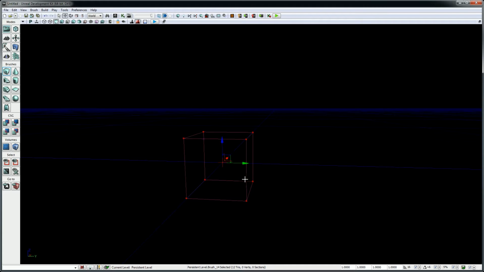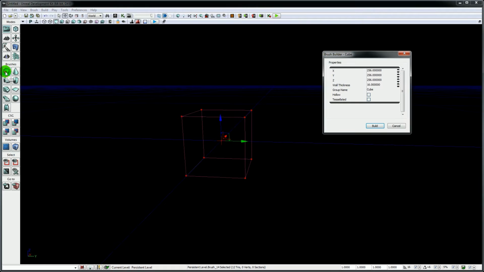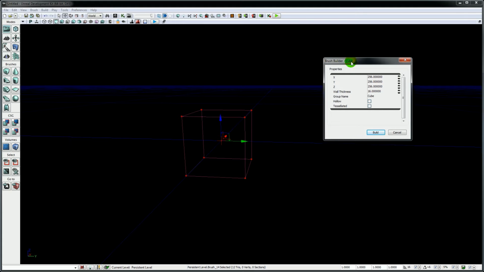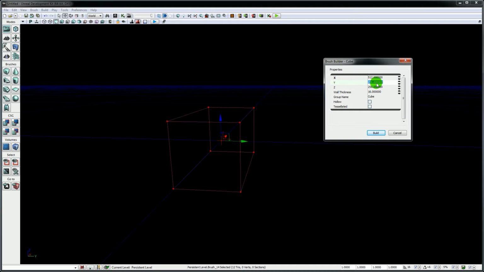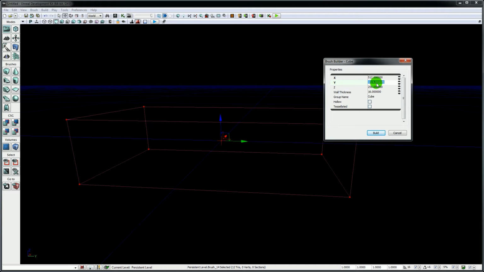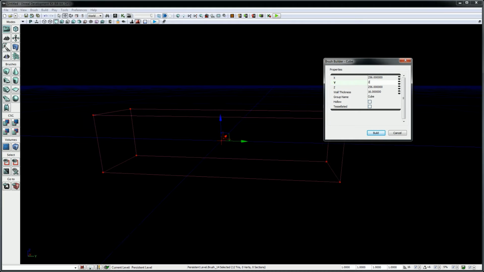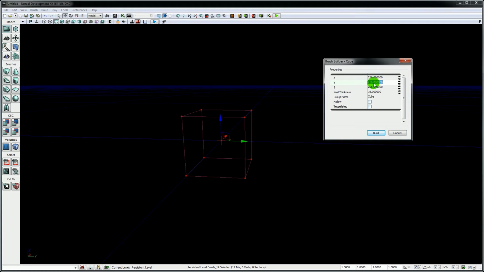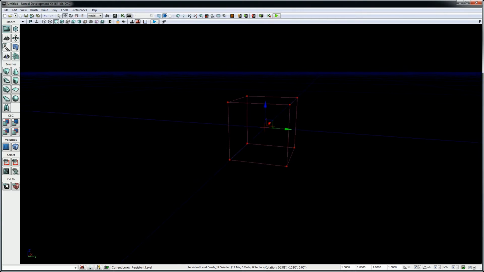I can change the size of this cube by right clicking on the cube brush icon on the left hand side here, and that's going to open up the builder brush properties, and I can type numbers into the X, the Y, and the Z, so I can change the X to 512, I could change the Y to 1024, and you can see the size of the brush is actually changing, but we're going to leave it at 256 by 256 by 256 just for this demonstration, and I'm going to click cancel to close that window down.